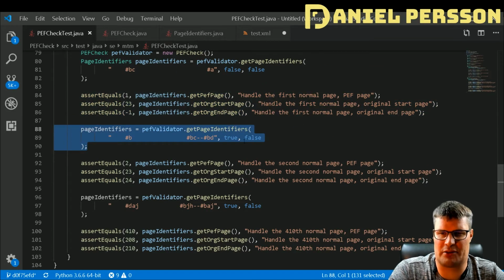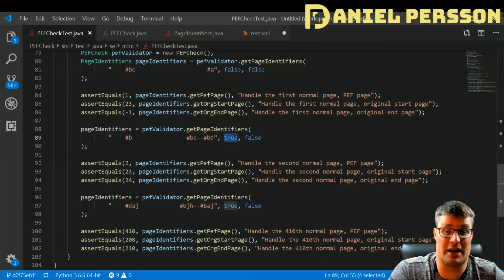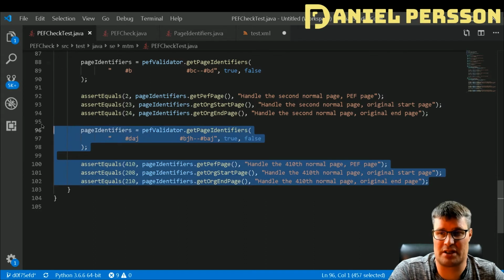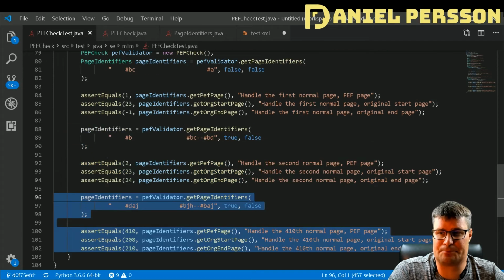And then I want to handle that it's a left-hand side page. So the numbers are actually on the left side, the PEF page. So I see here page 2, 23, 24. And lastly, I took a really large number. So this is 410th, and then 208 to 210. So this is my last test here.